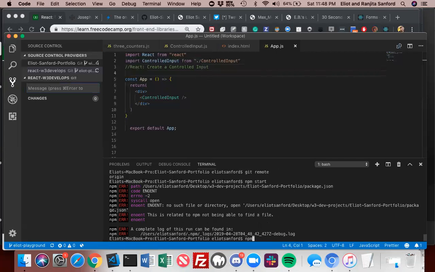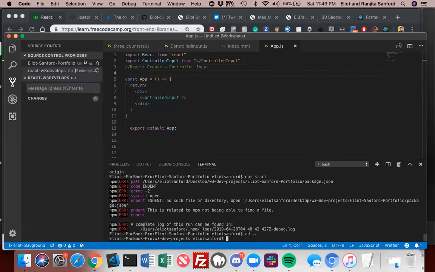I think he's in a different folder. A different folder, oh yeah. Tell me where you are. PWA. Yeah, you're right. I need to go to, I think it's just React. React W3, use tab. Yeah, my computer.